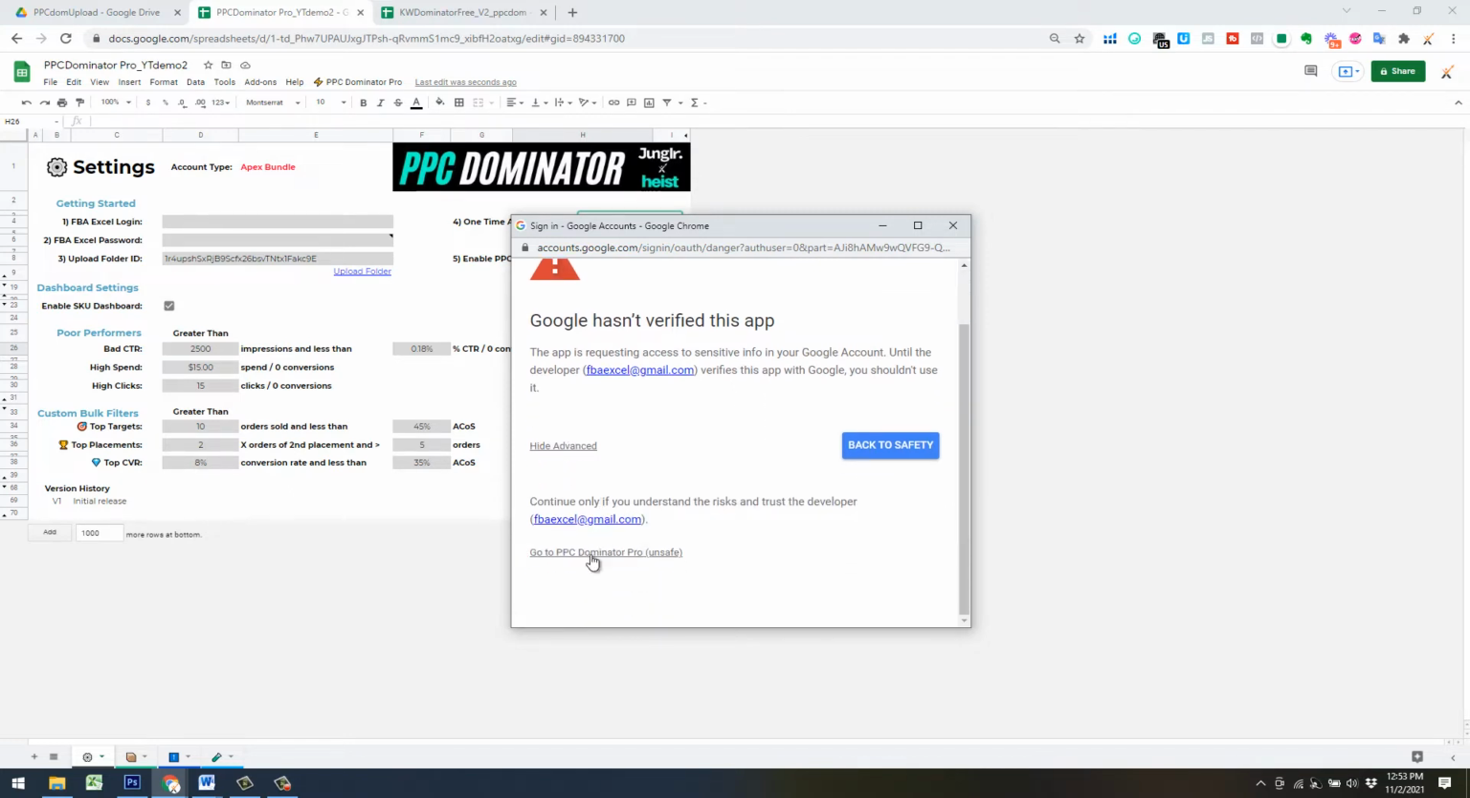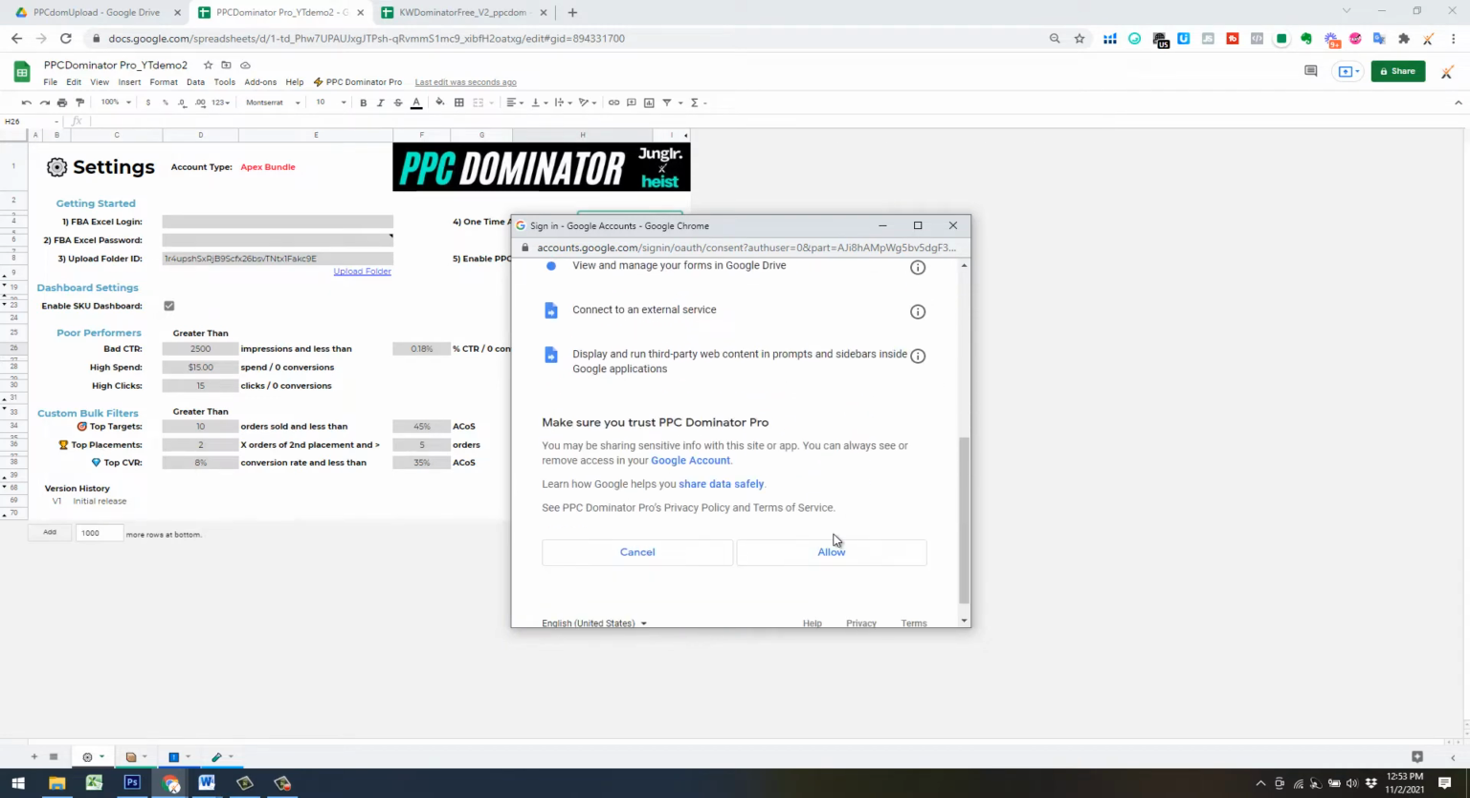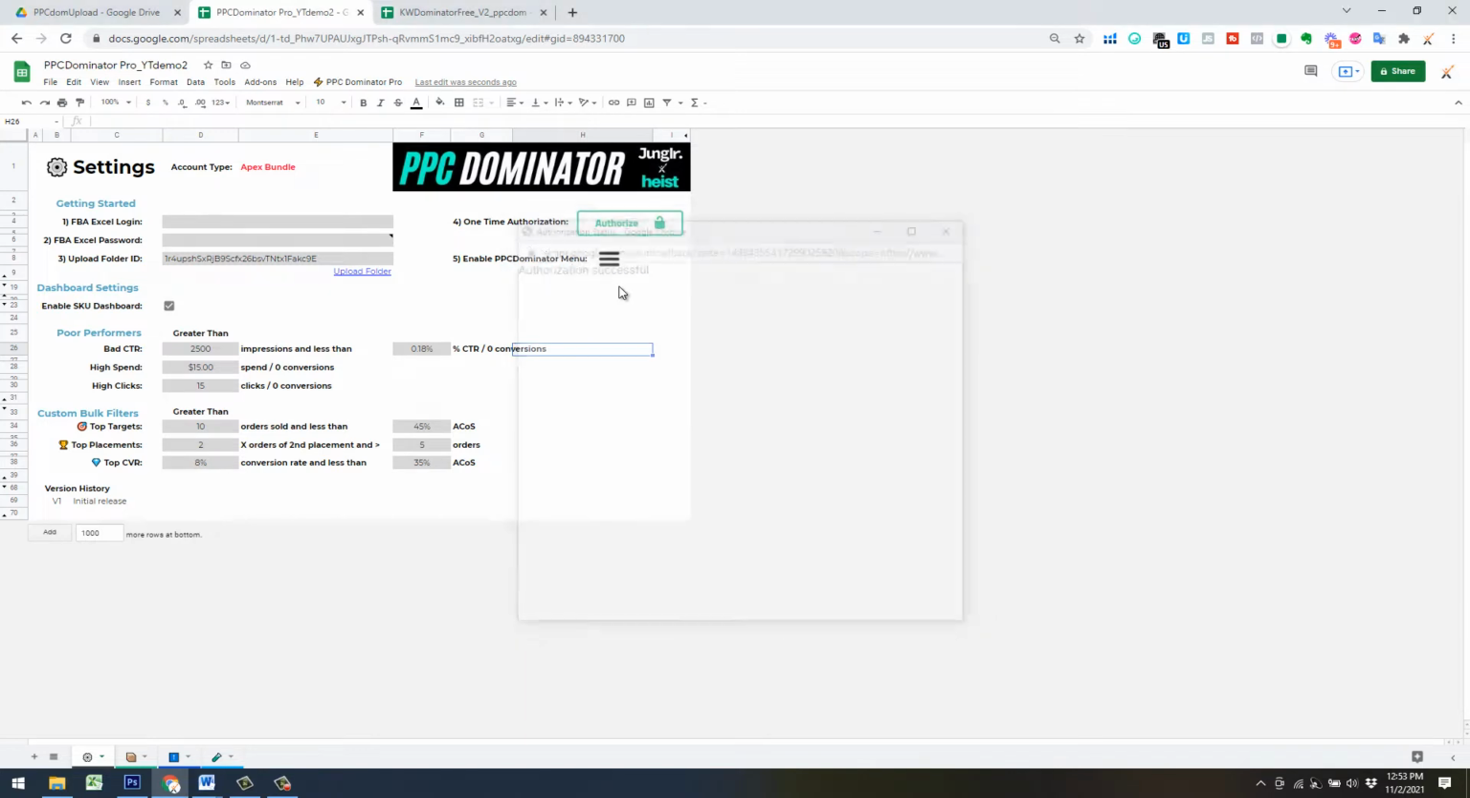So you'll hit advanced and then go down here to go to PPC Dominator. That enables all the scripts. Then you just hit allow. And again, you'll just have to do that one time, so the next time you come into the tool you won't need to do that. If the menu is not enabled when you open it up the next time, you can always click this button here to enable the menu. And that's pretty much it for the settings tab.